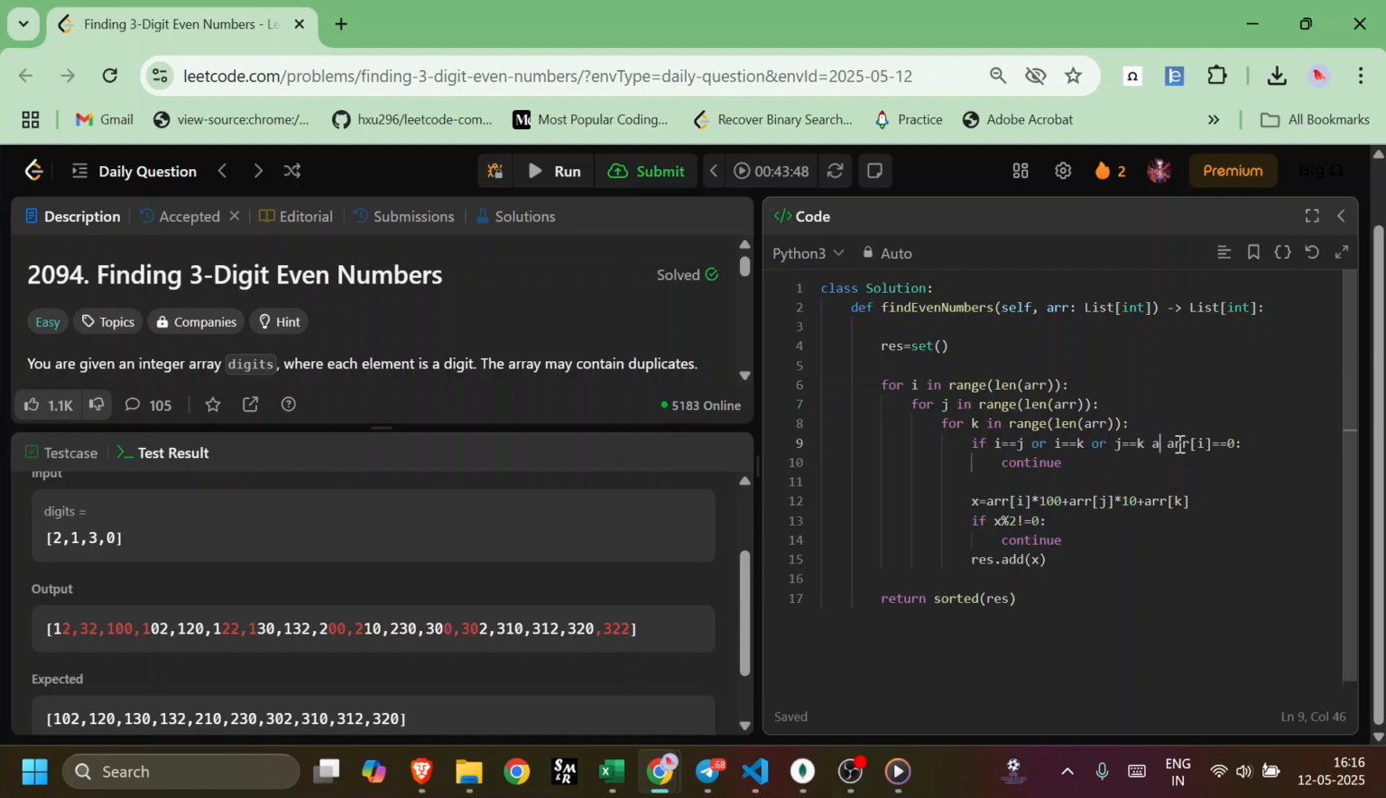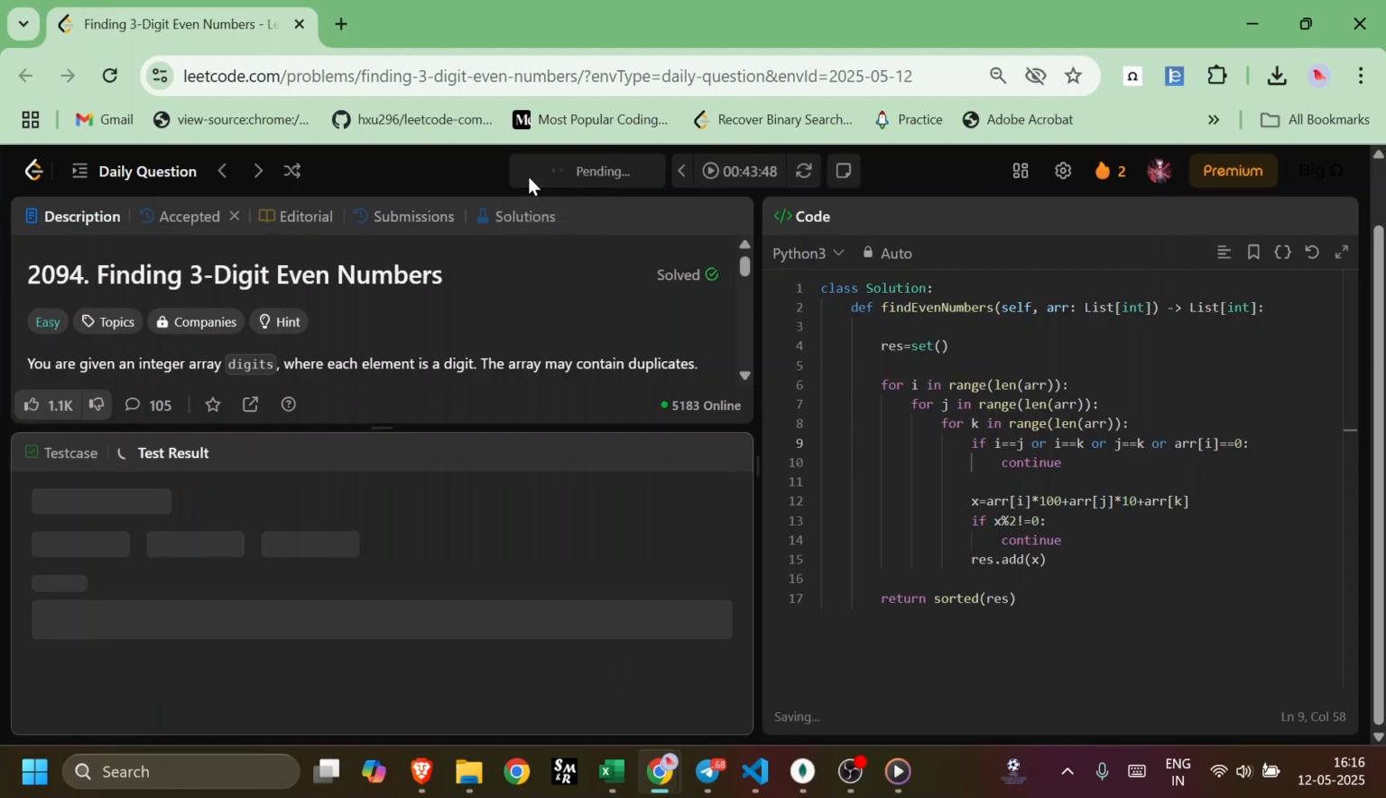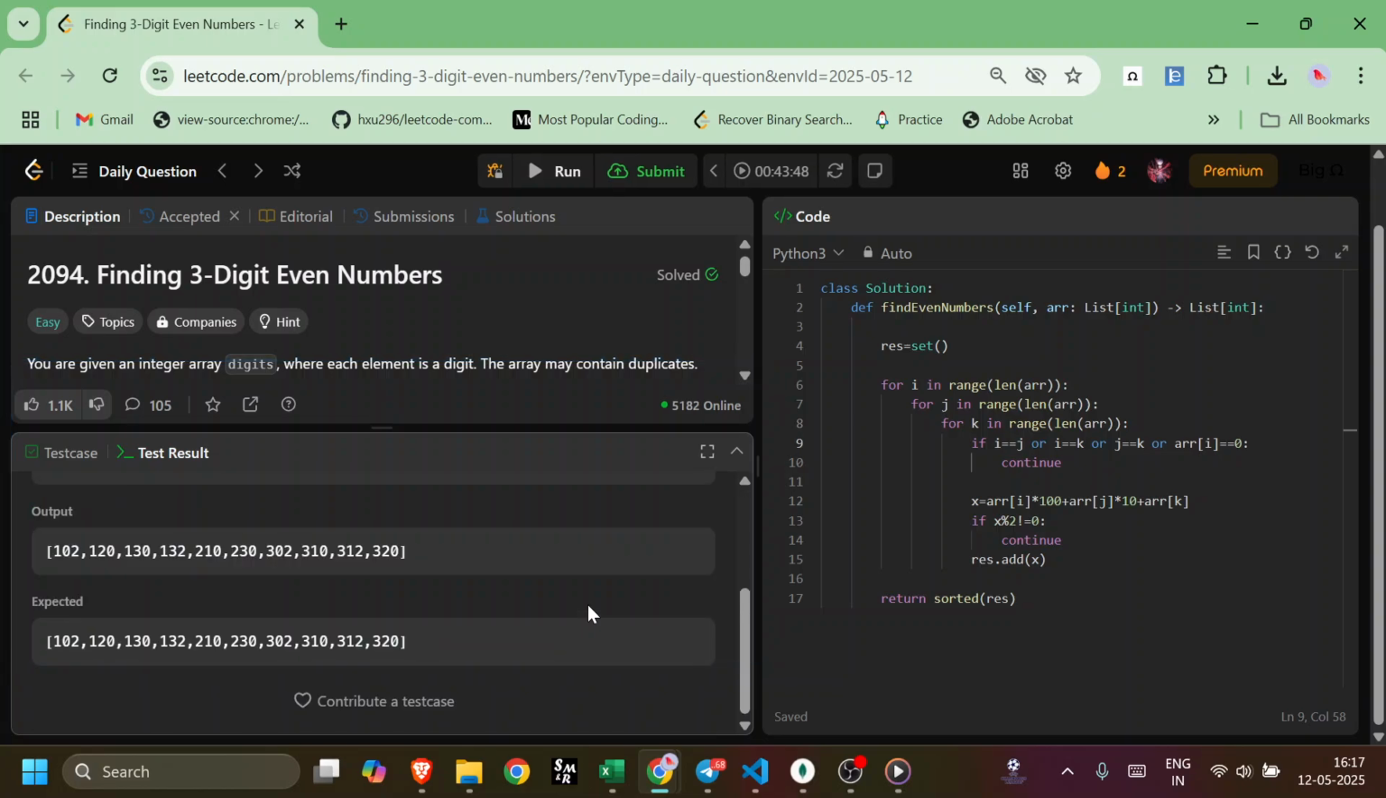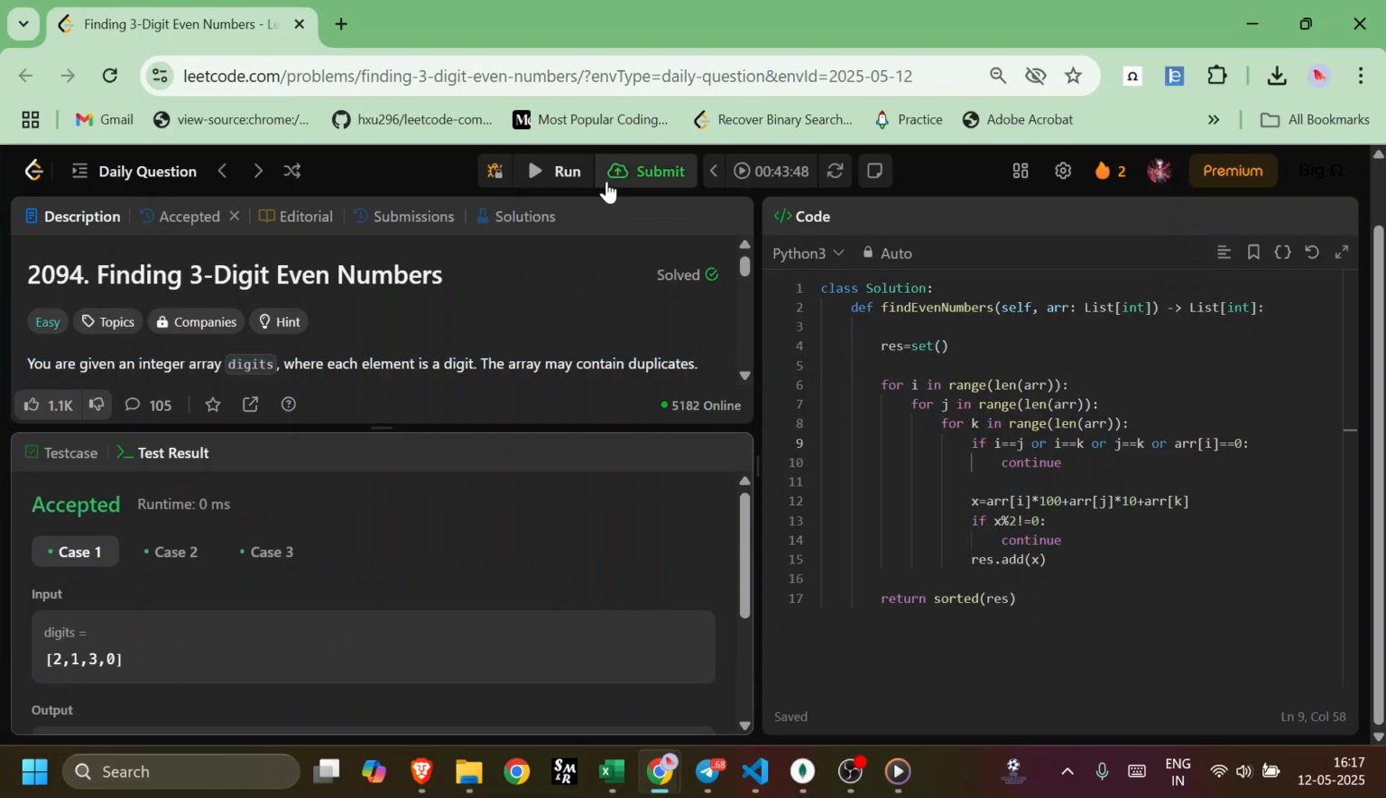Yes. So here I've used and instead I need to use or. Okay. Now let's check the output. So it's passing the given test cases. Now let's submit it.